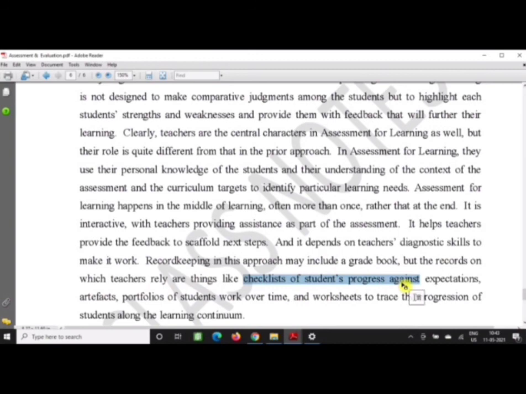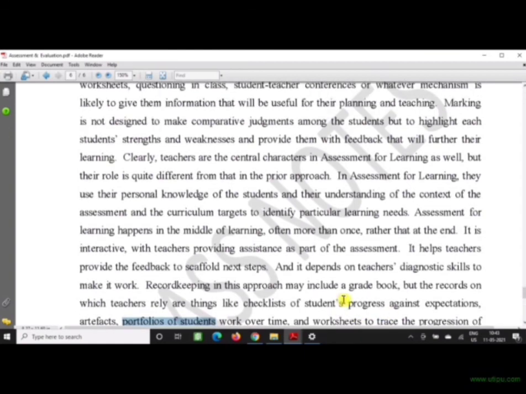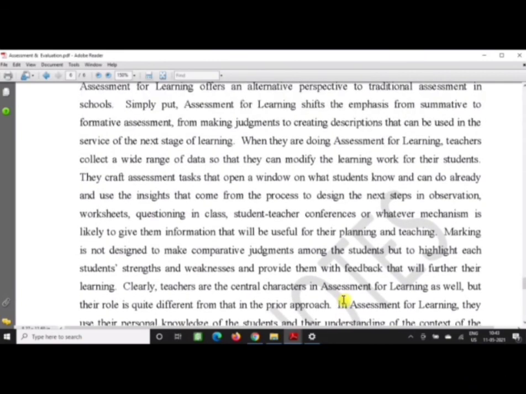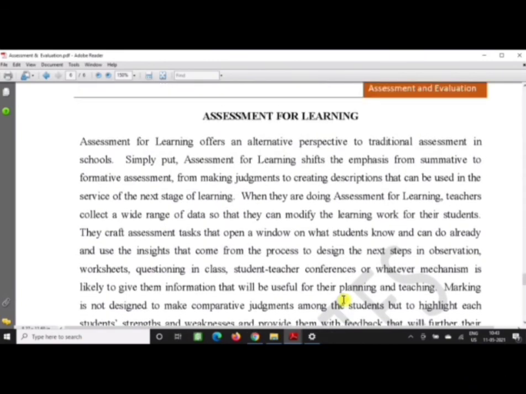The records on which the teacher relies are things like a checklist. Students' progress against expectation, whether students are progressing according to the expectation or not, that you have to check. Artifacts, whatever the child has created during his or her project work. Portfolios of students, this is a kind of biography. Here all kinds of personal information are given, plus health issues, and the progress of the child is also marked. Worksheets to trace the progression of students along the learning continuum.